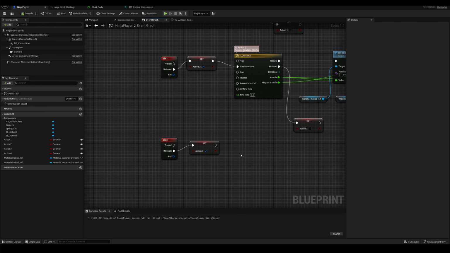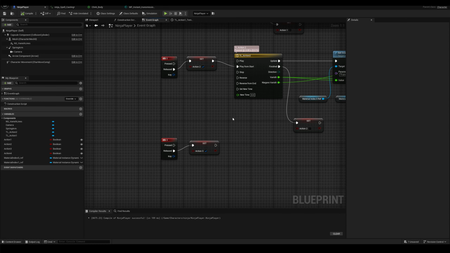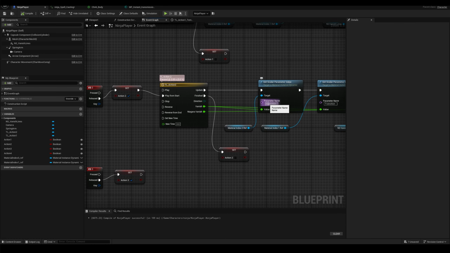Now let's see the other way that we can control these material parameters. The second method, which I'm using here for the number 3 key, involves using animation curves. As we can see, there's no timeline, and if I go to the animation that plays when I trigger this action, which is here, we can see that I added a curve called transition, so it matches the name of the material parameter on the dynamic instances. Transition was the same name that we used on this setScalarParameterValue when I was using the timeline.